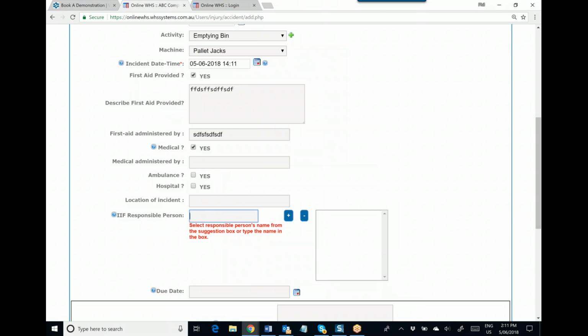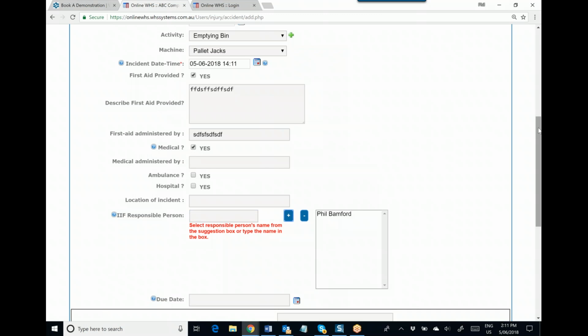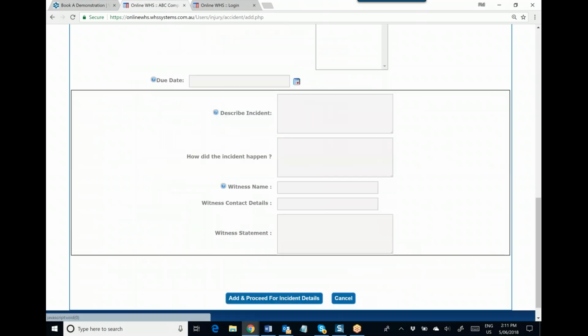You can, if you wanted to, select the person who's going to investigate. So I might even investigate my own injury. And the date that it is due by. And again, as mentioned, you can put more of a description in here, witness details, contact details, witness statement. I am putting in add more witnesses in here, so you'll be able to add more than that.